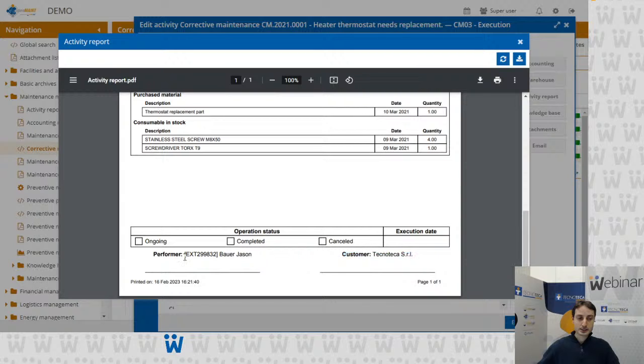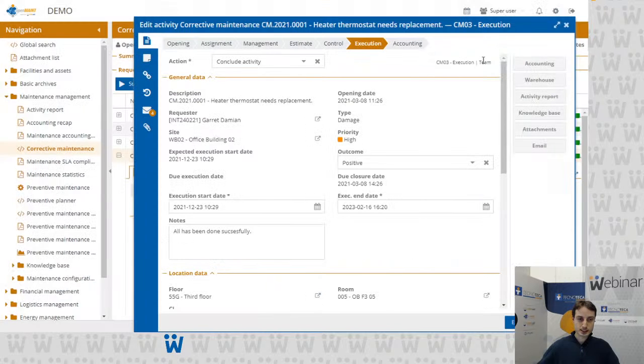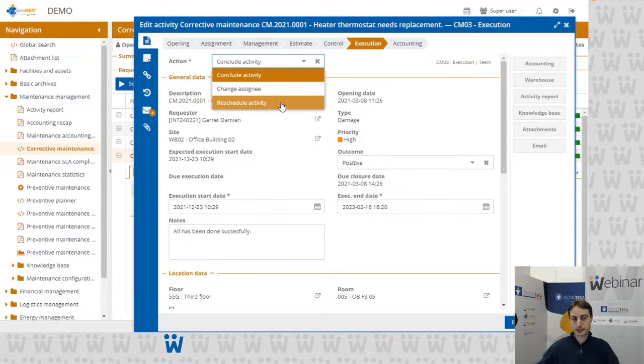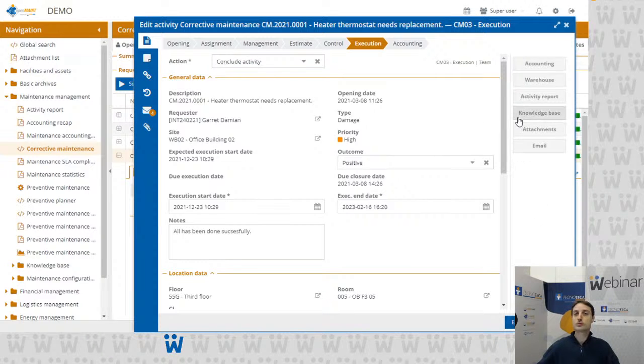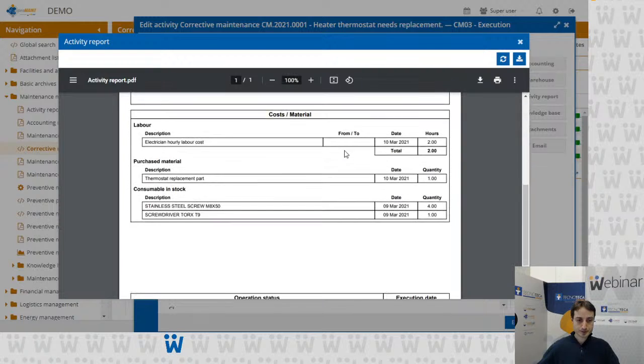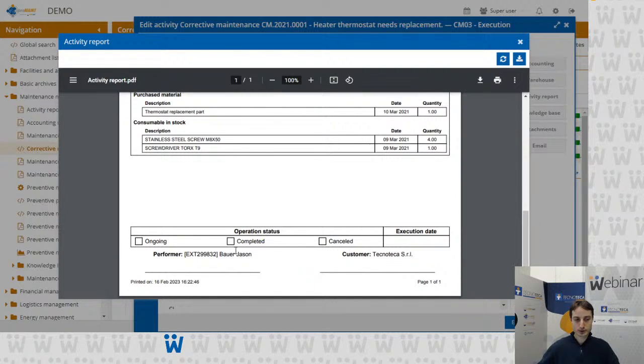Of course, this has not been signed yet because we are still in execution, so the report here is printed in a way that is not marked as concluded, because maybe I can also select reschedule activity and so go back and not conclude the activity. So I first have to execute to confirm my option. Until then, you can see that the activity report is not marked as completed, and the performer and the customer are filled but not signed.